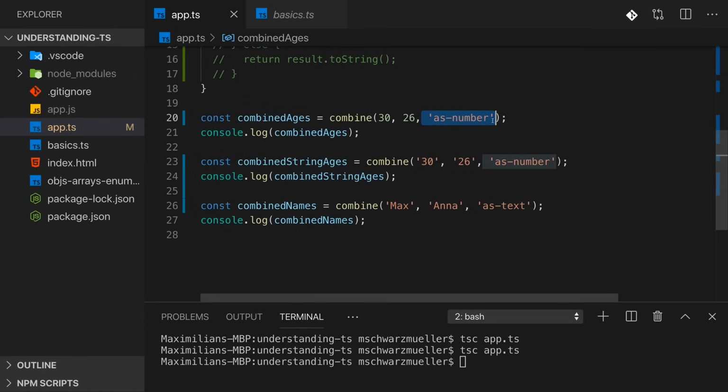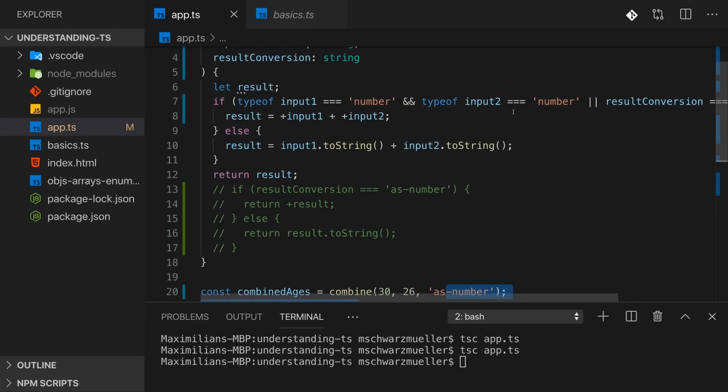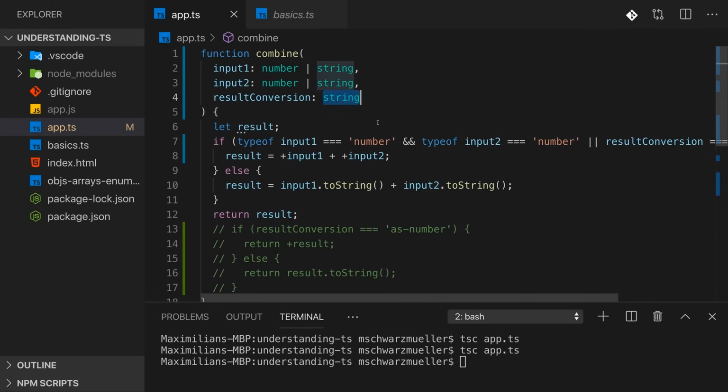I actually want to have a closer look at the literal types concept, which I described at the beginning of this lecture. I'm passing in "as number" and "as text", and the downside of this is that right now we as a developer have to memorize these values. We have to make sure that we don't mistype here. Now we could use an enum to improve that, but if we only have two values here, "as text" or "as number", then maybe also such a literal type could be an option.